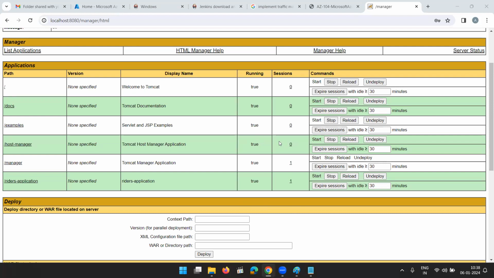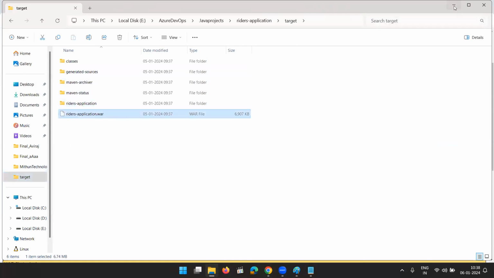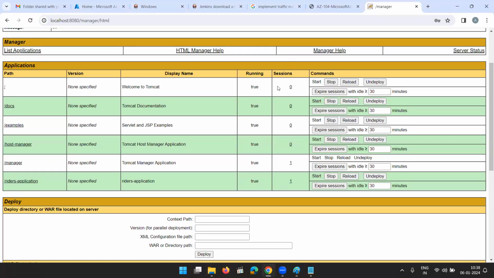So if we talk about the last class, we started with the Java application. We installed Java JDK and installed Maven to build the Java project. Then we got that war file and deployed it using the Tomcat application. Last class, we installed Tomcat 10, which was not a stable version, so it was having issues. So I installed Tomcat 9 instead of Tomcat 10.